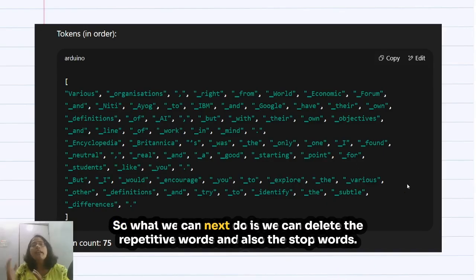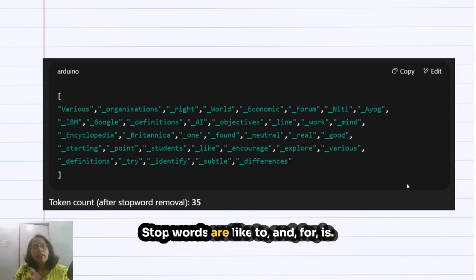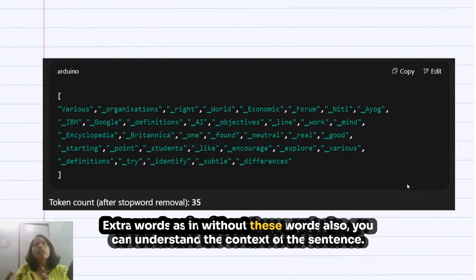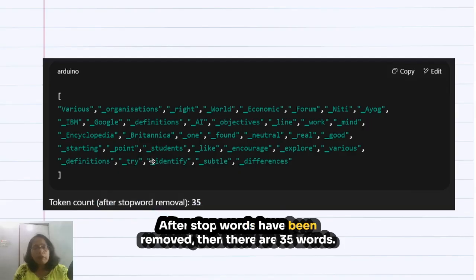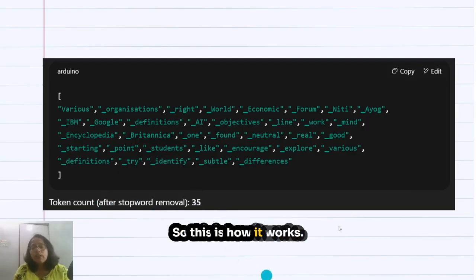So what we can next do is we can delete the repetitive words and also the stop words. Stop words are like to, and, for, is. These are typically extra words. Extra words as in without these words also you can understand the context of the sentence. After stop words have been removed, then there are 35 words. So this is how it works.